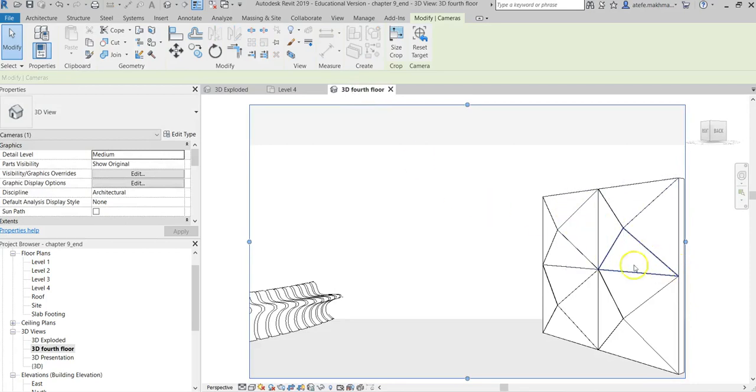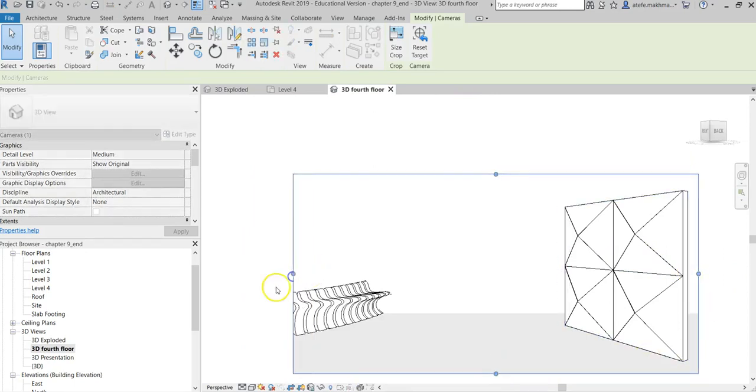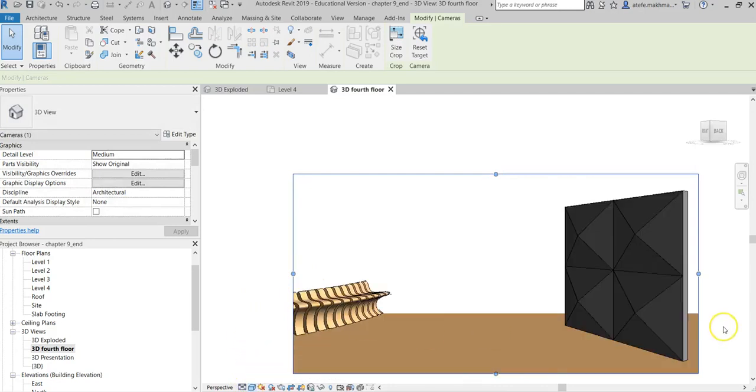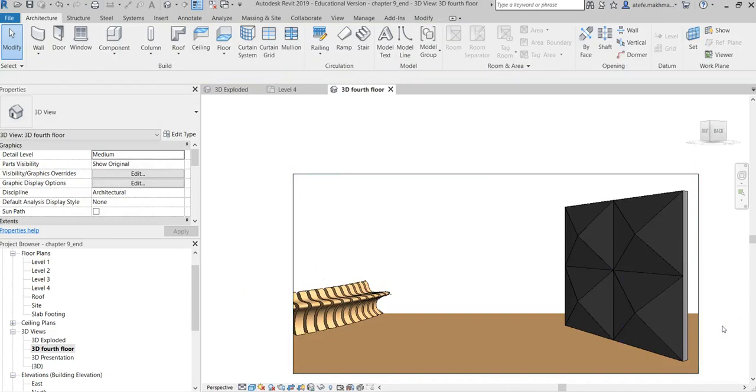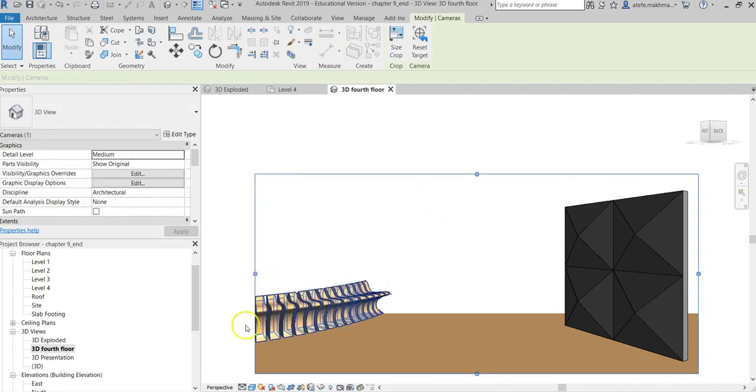So I think this is fine. You can adjust it further. This is just an example. So you can create another view as you wish. And let's go to shaded view. There we go. So this is the camera I have placed and the view I have created. And now I want to render it. Let's see how to do it.